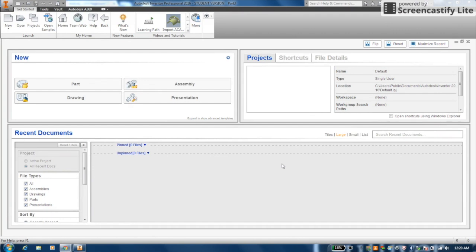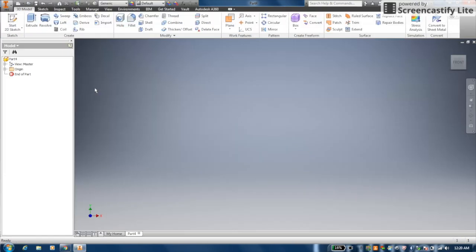In this video we're going to talk about the additive and subtractive method, which is basically the way that Inventor works. It works by just creating a simple part, then we add on to that part, and then we take away certain things, but everything starts with a simple part. So we're going to start by creating a single part right now.